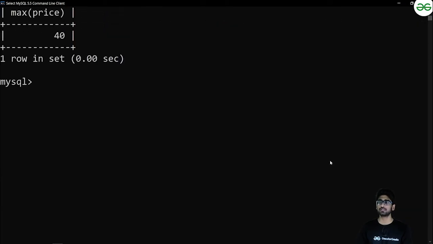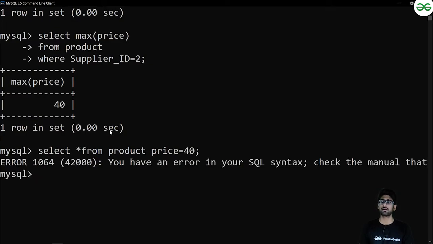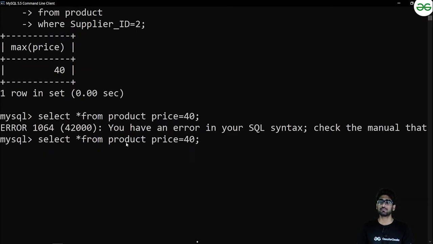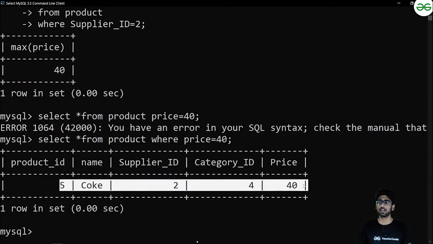And in a similar manner, you can retrieve the data if you want to get the whole row. I just found out that the maximum price is 40, right? So to get the whole row, I'll use select asterisk from product where, let's say, price is equal to 40. I didn't write the where over here. So this shows us the whole row which has the price 40.